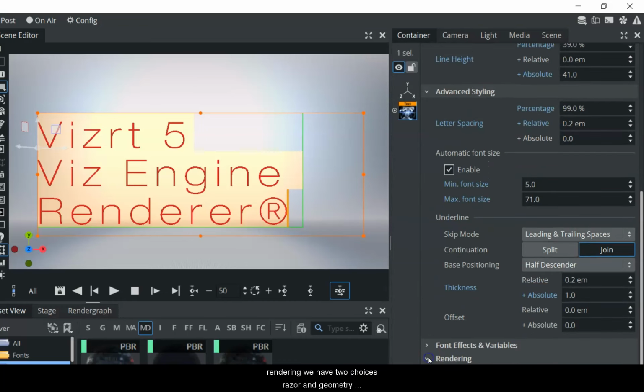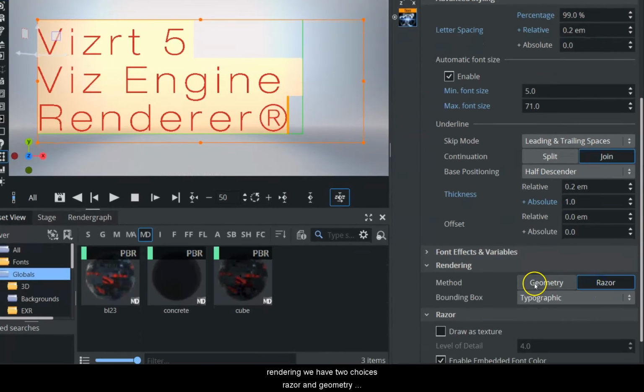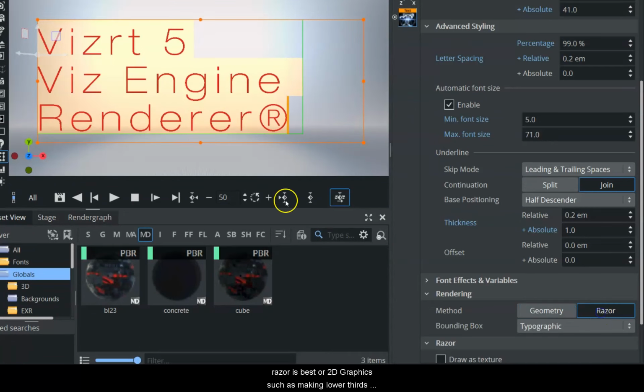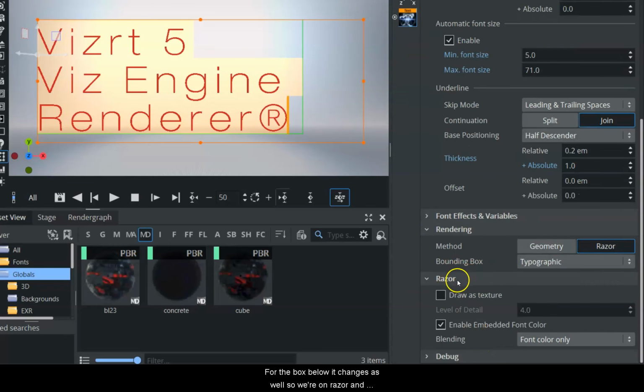So as I turn on my rendering, we have two choices, razor and geometry. Razor is best for 2D graphics, such as making lower thirds and full page graphics. However, if you need to do AR objects or something 3D, you might want to use geometry. And notice that when we change between geometry and razor, the box below it changes as well.